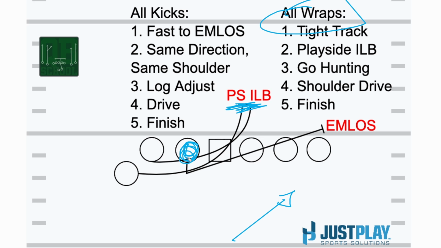I personally always prefer to skip. We ended up doing it basically just turn and run to where you could get through here and sort this thing out and get as tight as you possibly can. Okay, again, the coaching points that we talked about. Tight track, you're going to the play side inside linebacker, and tight track means that you are pulling as tight as you can to the double team.